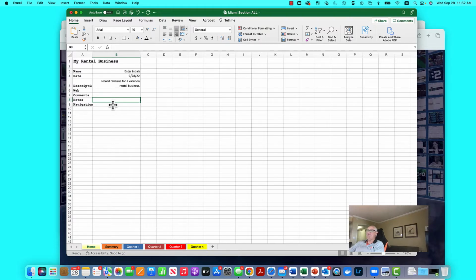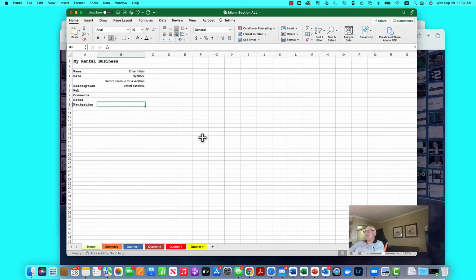So maybe I have a couple regions. In this case, I had the Miami region. I wish I had a couple more regions, but I don't. And then some navigation buttons. So let's take a look at it.